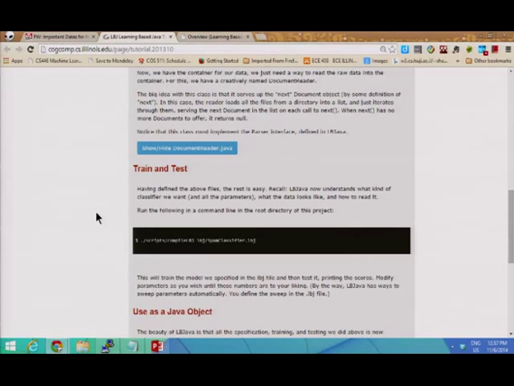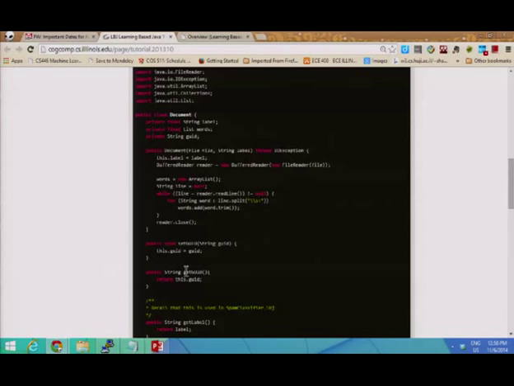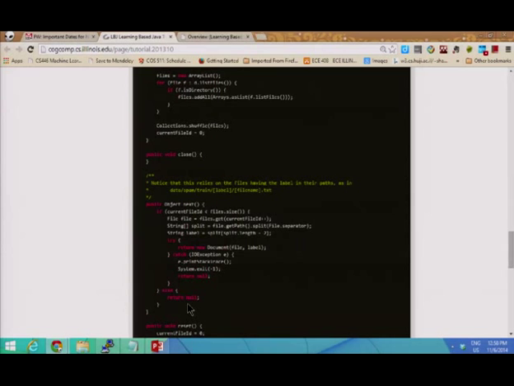Let me show you again. A document is an object that contains a list of words. This document reader will generate several documents, and each of them has a list of words.